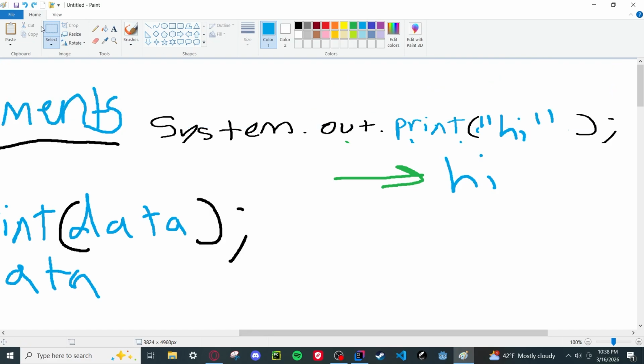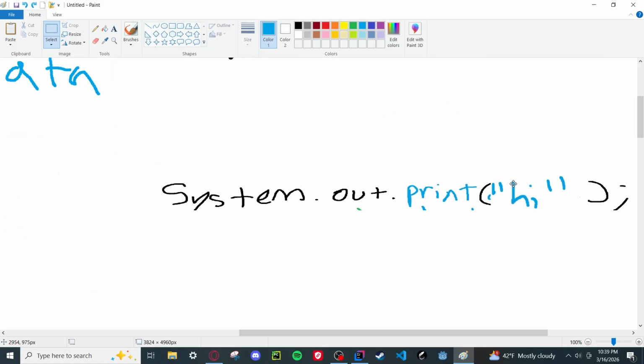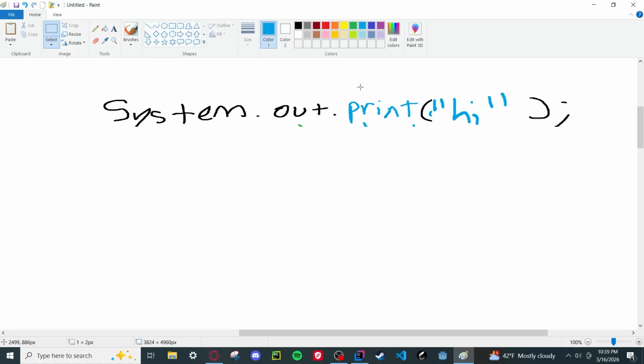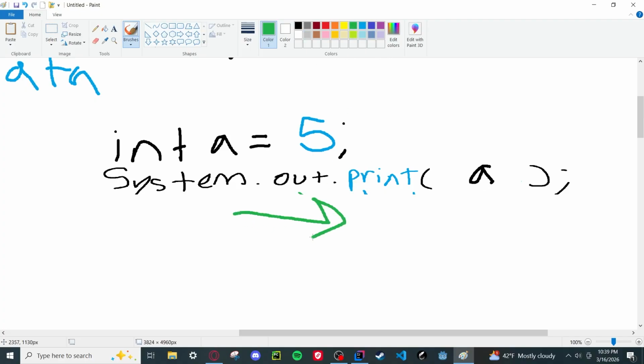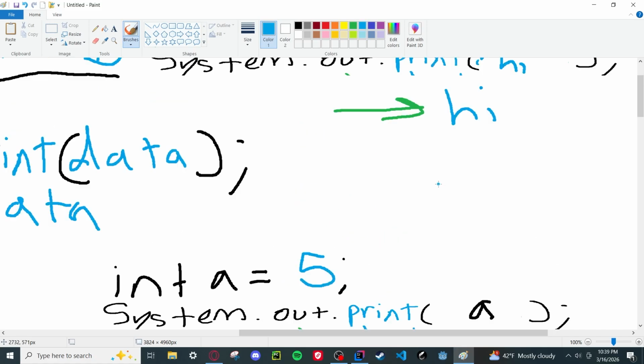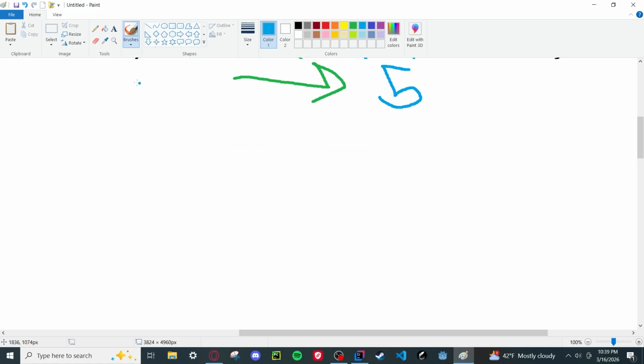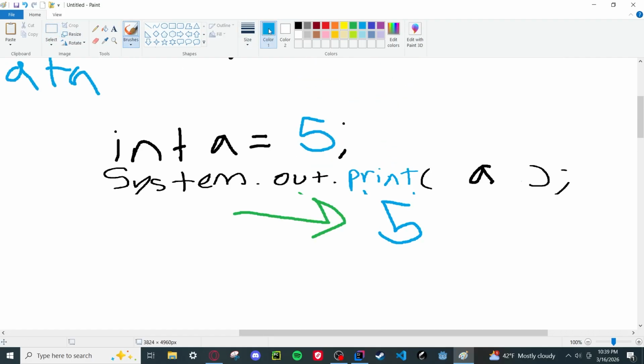I could have maybe a variable in here. Let's say I defined an integer, and I'll call it a, and we set it equal to 5. I could pass in that variable as your data, and then your console will print out the value 5. So it'll print out the data. You can pass in strings, you can pass in variables, you can pass in function calls.